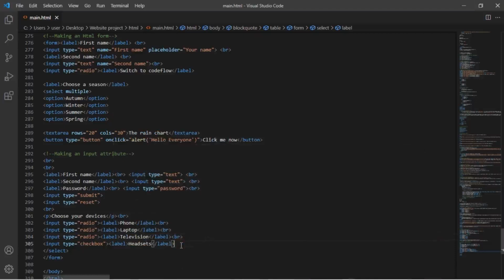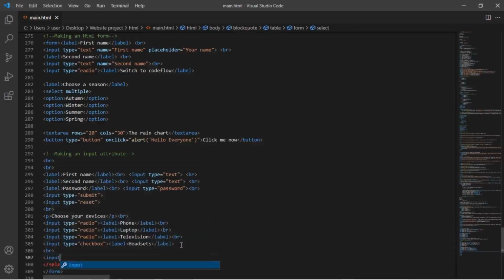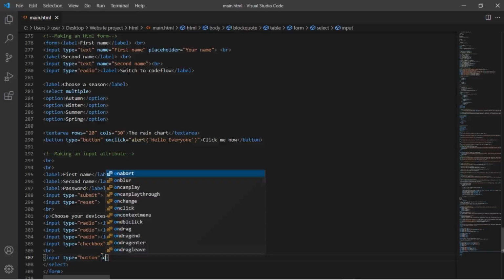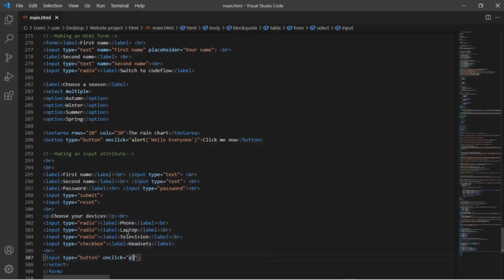Another example we can have is just the typical button. So let's create a typical button, create a BR tag to separate this, and create another input tag. Okay, close the input, and set the input type to button. And in the button, we are going to set another attribute for the onclick. And for the onclick, we're going to create an alert, and we can open a bracket.